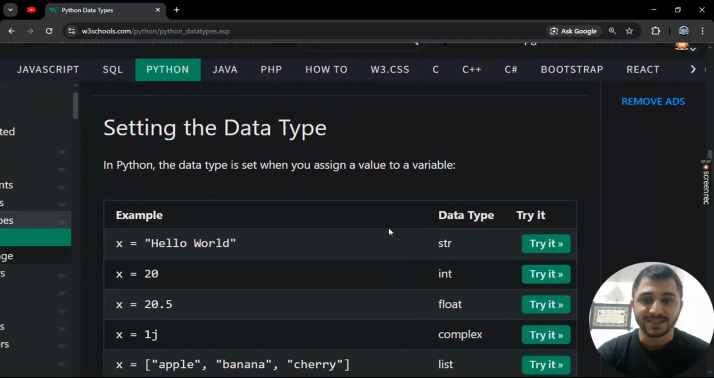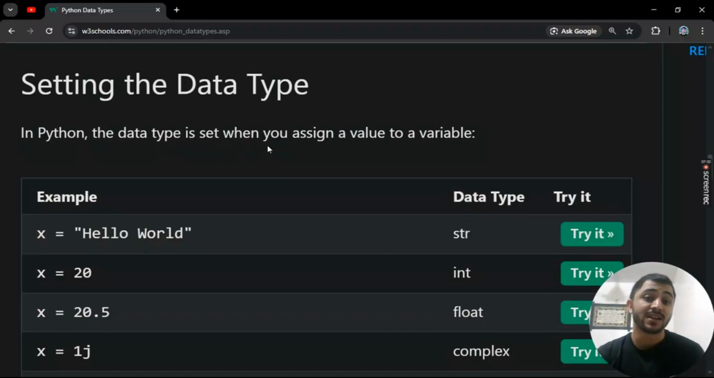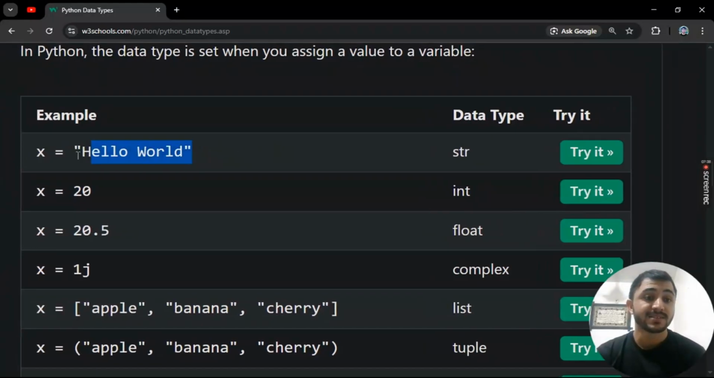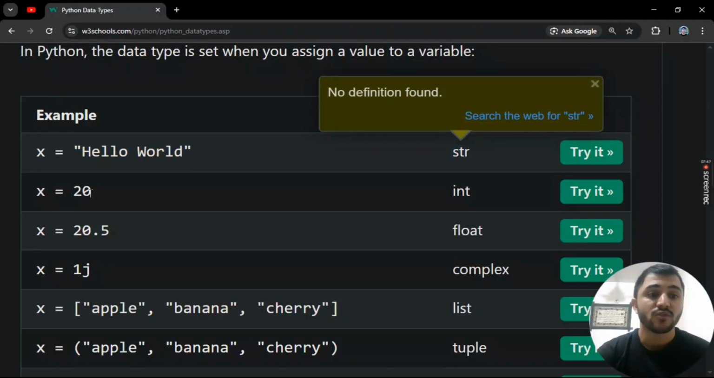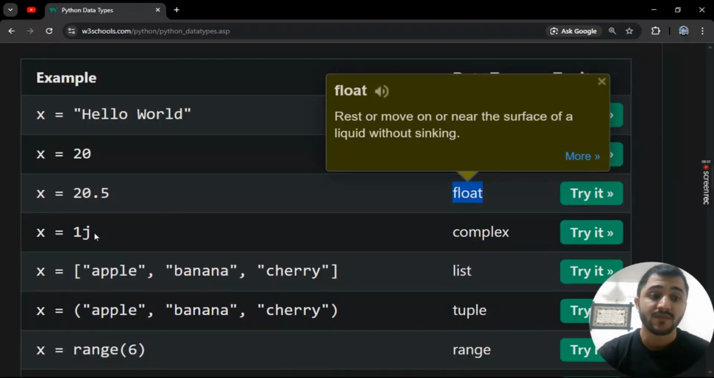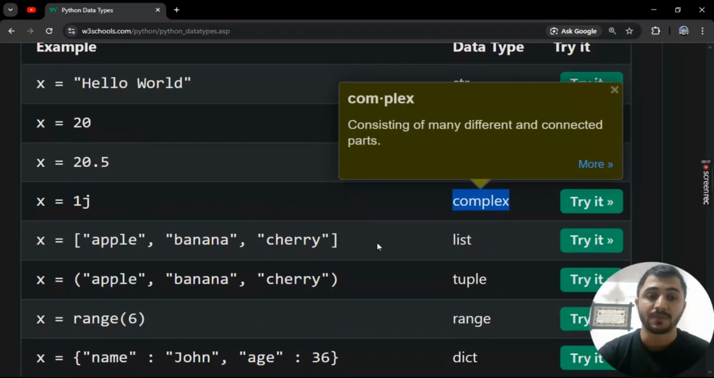So here are a few examples you can try out for setting the data types. In Python, the data type is set when you assign a value to a variable. So if you assign x a value of hello world, it's text and its data type is string. If you initialize any variable with a pure number, it will be integer. If you have a number with a decimal, it will be called float. If you have a number with text, it becomes complex data type.